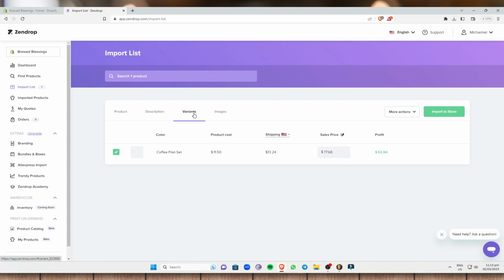And now on the variants page, as you can see, there is only one variant. So the color is the coffee fillet set, and the product cost is around $11.50, and the shipping costs $13.24. So the sales price is around $77.68. You can change that if you want. So for now, I think we are just starting, so I'm just gonna leave it as is. And the profit you will be gaining if someone orders one of this is around 52.94. So I think it's a good bargain if you ask me. A profit of 52.94 is not that bad.